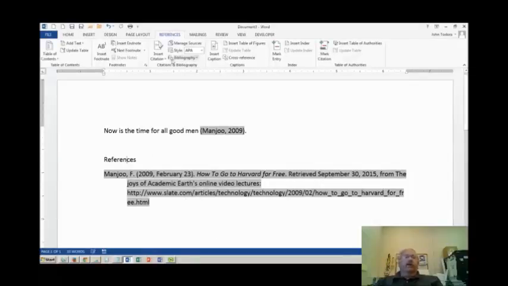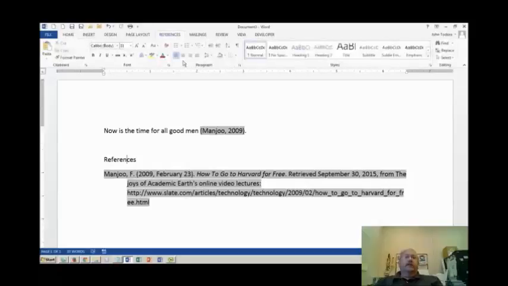I will then center this reference. And again, this would be on a separate page. And I've just now created my citations, didn't have to struggle with it, and kept everything in track.